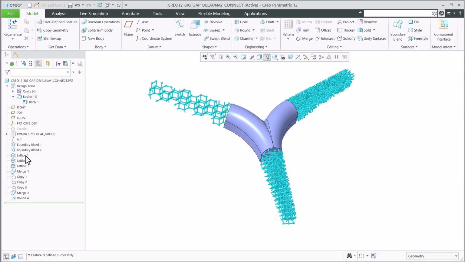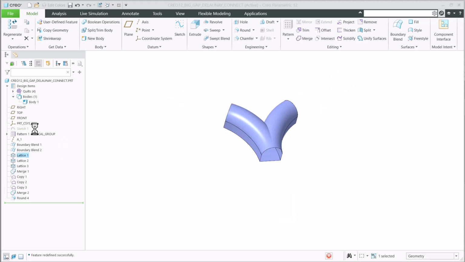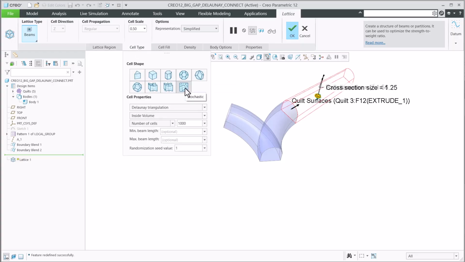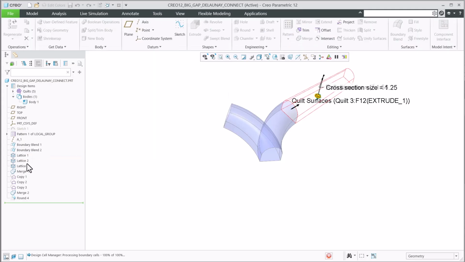In Creo 12, we continue expanding the support of additional lattice types as input to the Lattice Connect feature. Here we can see a lattice structure with the Delaunay Triangulation option selected. Supporting this type of lattice was the goal of this project.